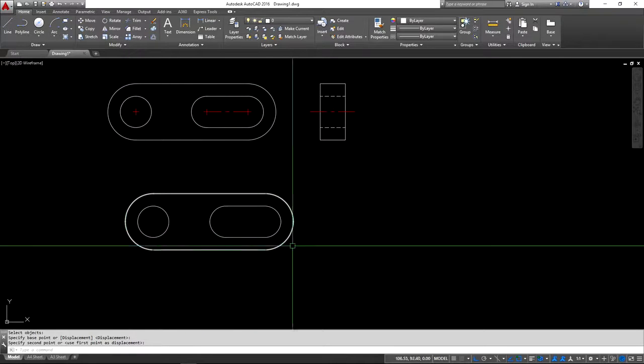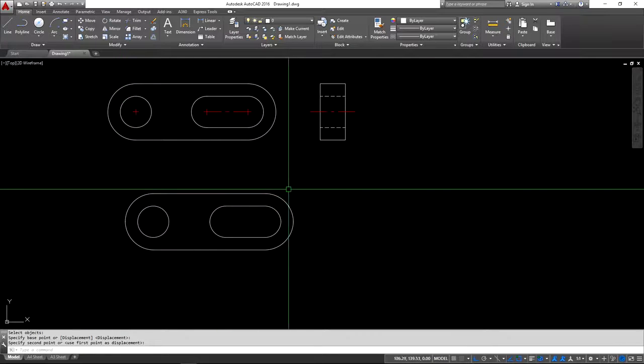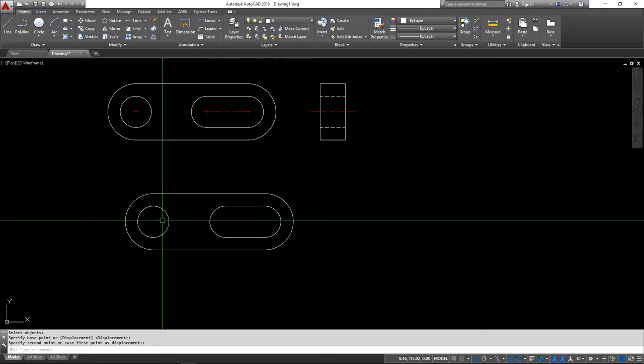Obviously, the second way is a little bit faster. It requires you to do a little bit more thinking in terms of measurements for overall lengths and widths. But other than that, that's pretty much it.